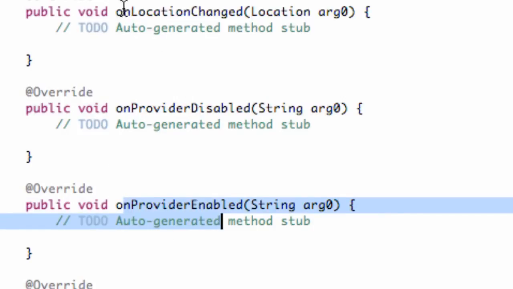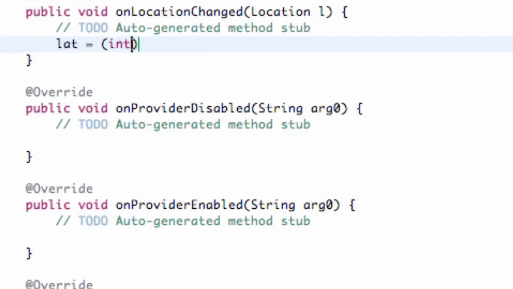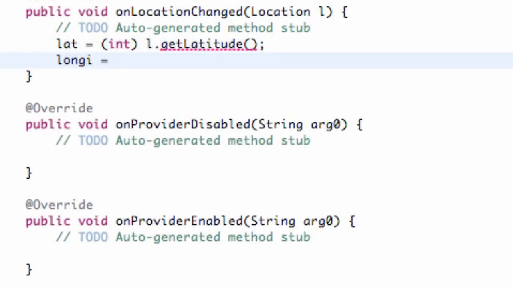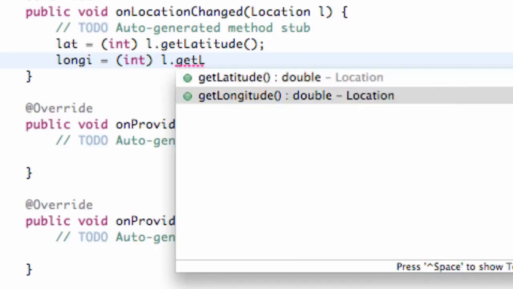The only one that we're going to work with is this onLocationChanged. We're getting this location that's being passed in. I'm going to change it to L so we can work with it that way instead of arg0, which gets annoying. Now all we're going to do is set our lat value to equal the location that's being passed in. We have to convert it into an int by casting int. We're going to say L dot get latitude, and longi is equal to, again, int L dot get longitude.